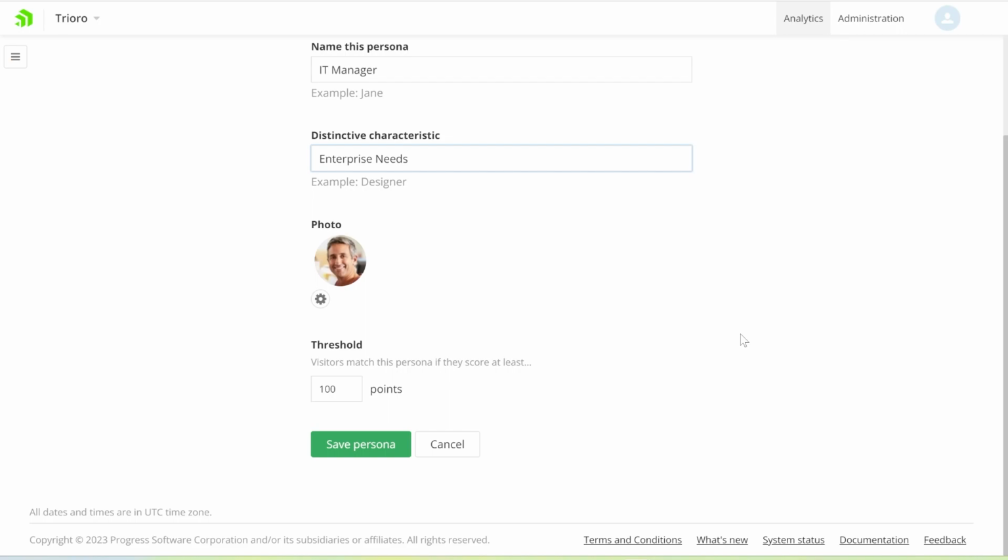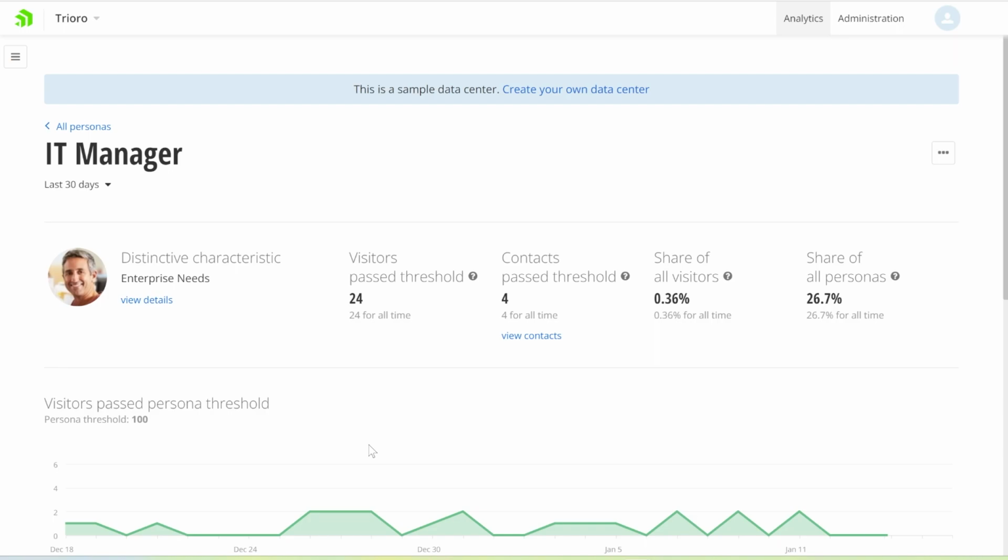So don't worry about what this threshold actually is. Put in 100. It's a good number. It gives us lots of room, and we'll continue from there. So we'll save those details. We've got a threshold of 100.